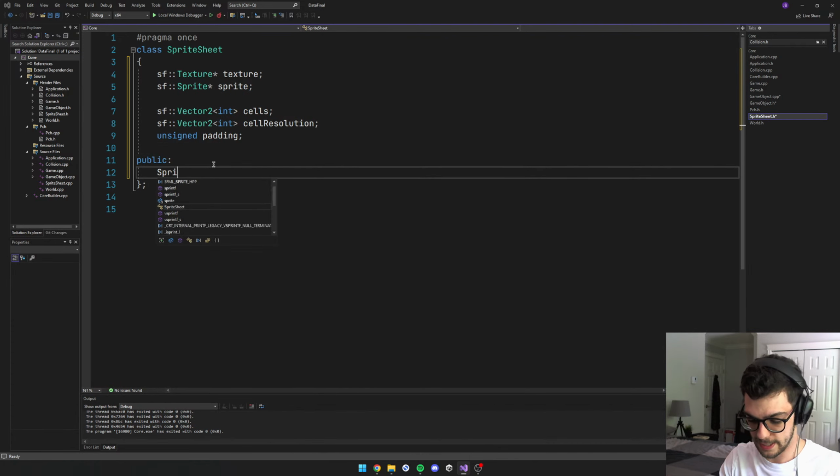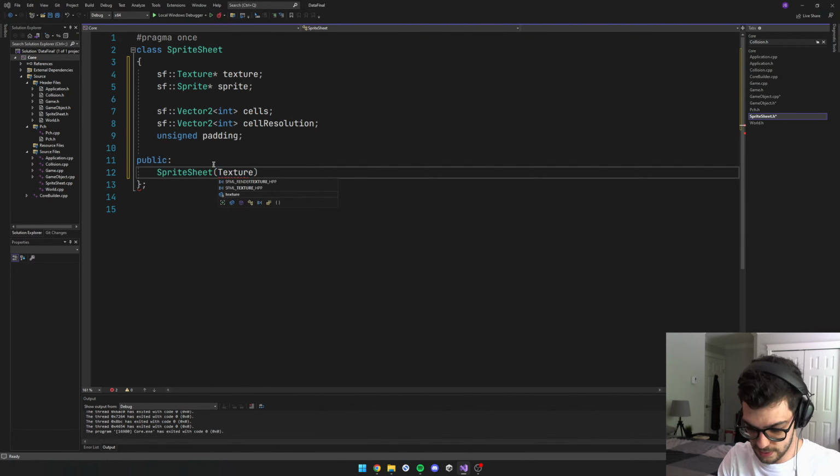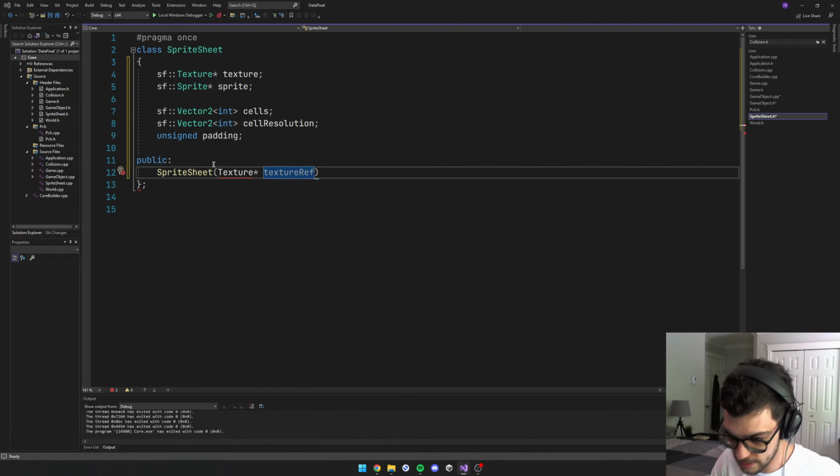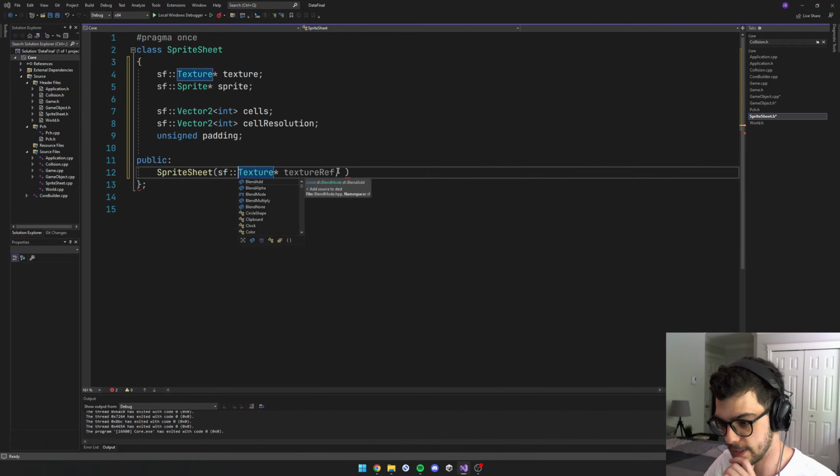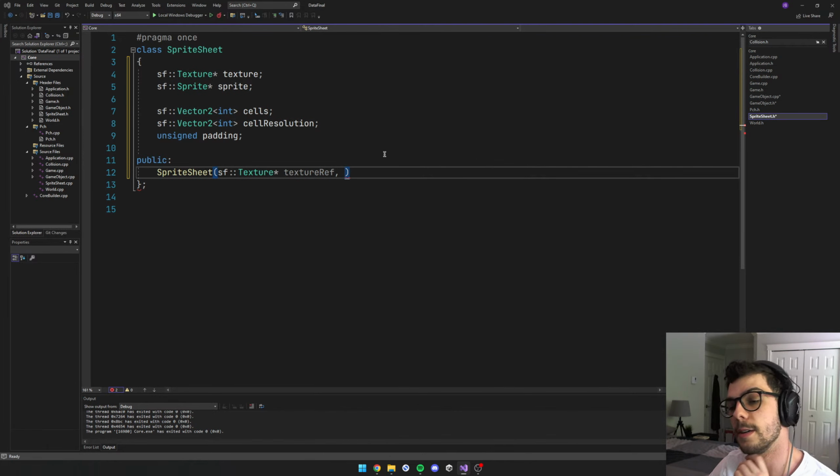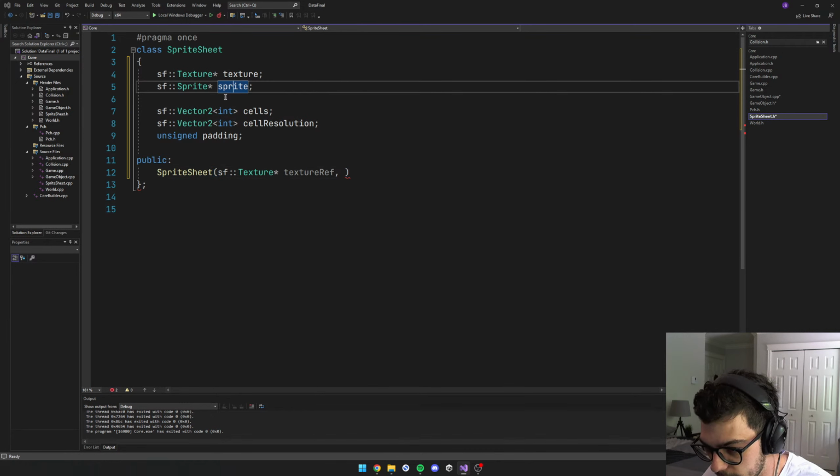So we're going to create a sprite sheet, which is going to have a texture pointer, a texture reference. It needs to be an SF texture ref. We'll be creating the sprite.